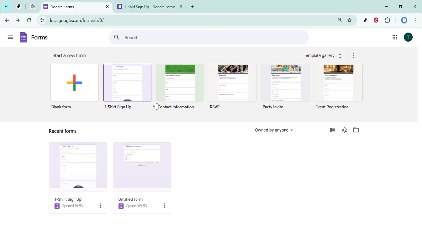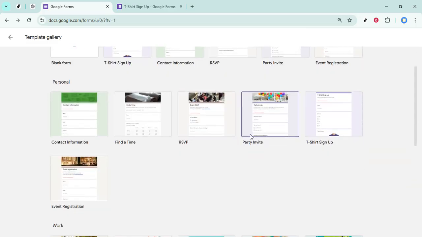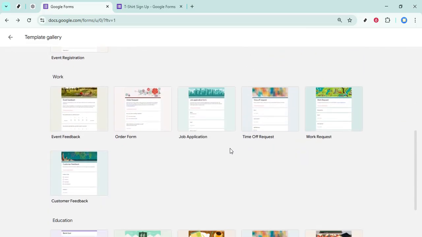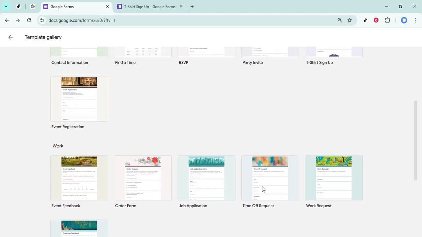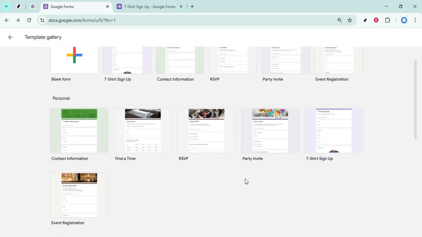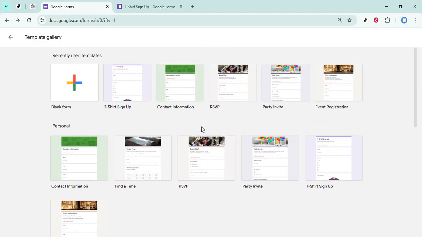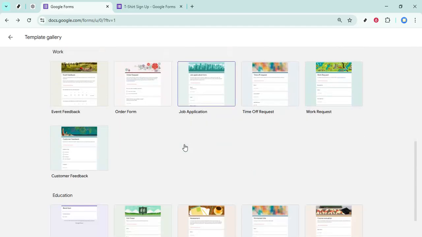If speed matters or you want guidance on structure, you can pick a template instead. Browse the template gallery to find categories like event planning, feedback, or education. Each template comes preloaded with suggested questions and formatting, so you don't have to build from scratch. When you find one that's close to what you need, simply click it to open. Think of this as a head start. You can keep, remove, or reword anything once it's in your workspace.